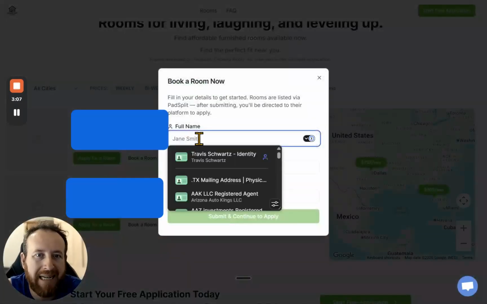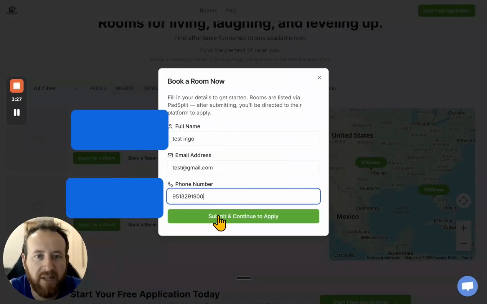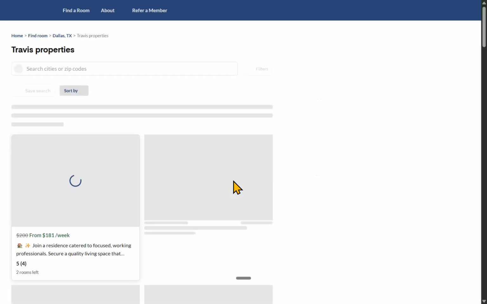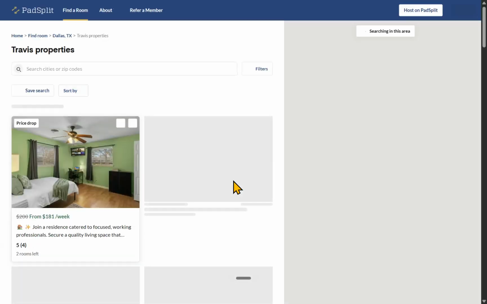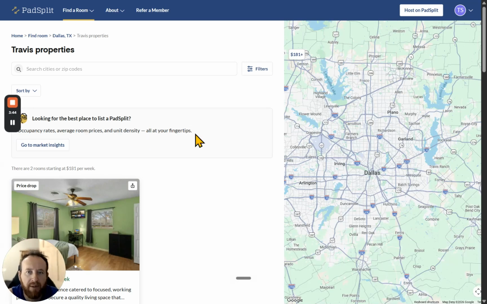When someone applies to a room, they'll simply enter their information. When they enter the information, they hit submit and continue. It'll tell them, great, you're qualified, and you can see here it tells them they're going to be directed to PadSplit. When they click that link, it's going to take them directly to the same referral link that you probably would have given them on their own. In this case, we routed them to the Dallas link, and there's one property available there, and they can simply click on it to apply.